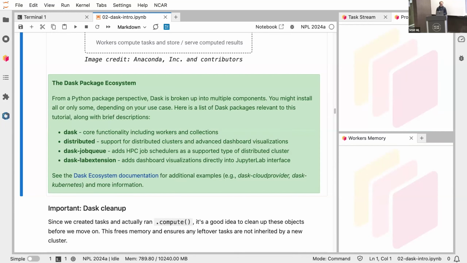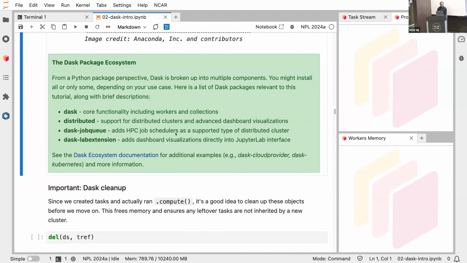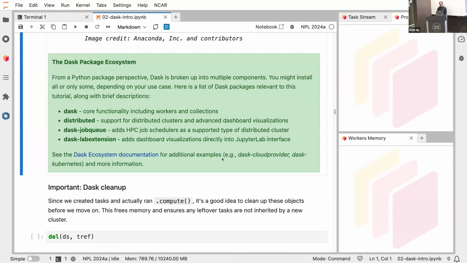And then there's a Dask Lab extension, and this is what allows us to take those dashboard visualizations and show them directly in a Jupyter Lab interface. So that's like these little side panels that I have here. That's a nice thing that you can use in a typical Jupyter Lab. There are other components in the Dask ecosystem that I won't really go into today, like Dask Cloud Provider for working in the cloud. If you click on this link in the notebook, you can see this whole ecosystem and all that there is out there.